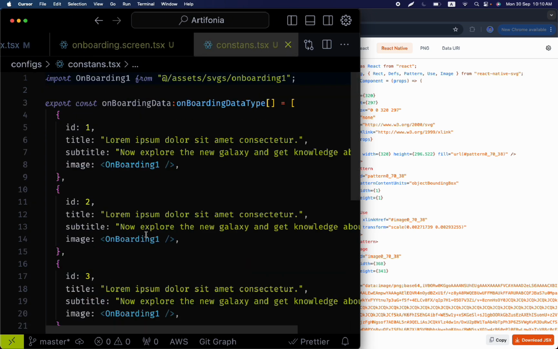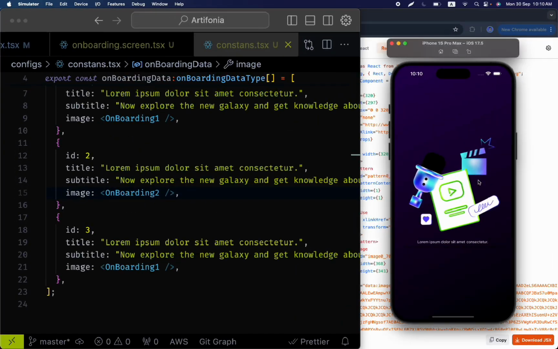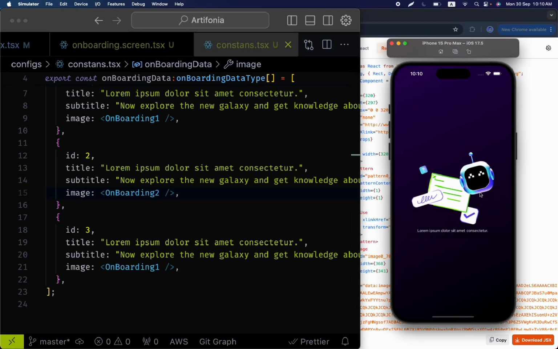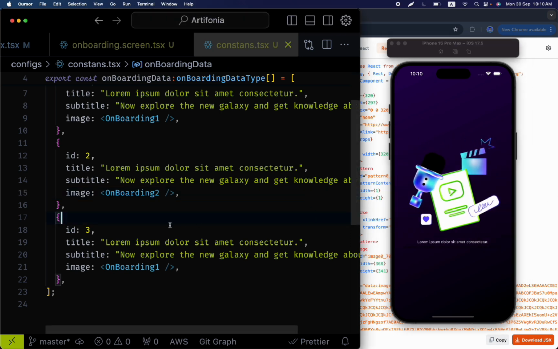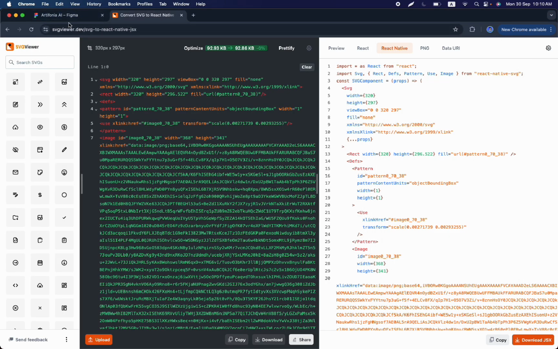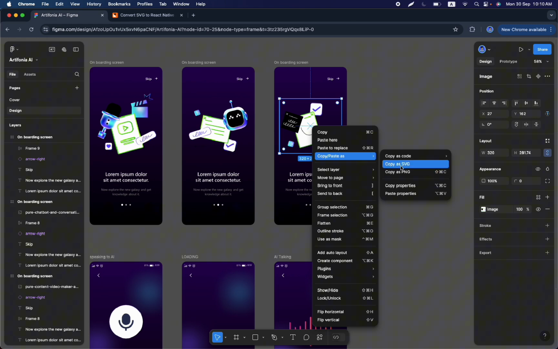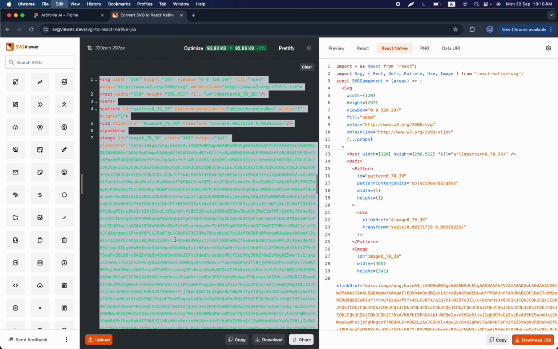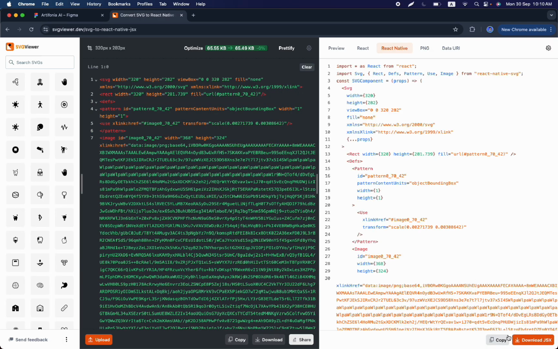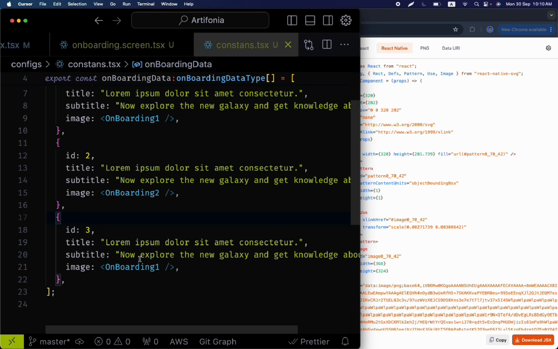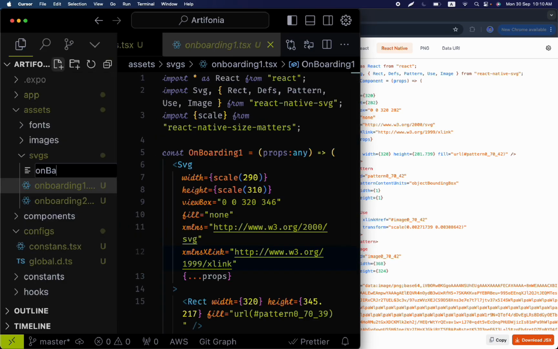Now come back here and onboarding 2. Now we can save it. Now notice when I will swipe it, yeah, the image is changing. Perfect, great. And we need same for the onboarding 3. So come back here, copy paste and copy as SVG, paste it in here, check the PNG, perfect, and then copy this. And let's create the last SVG file.